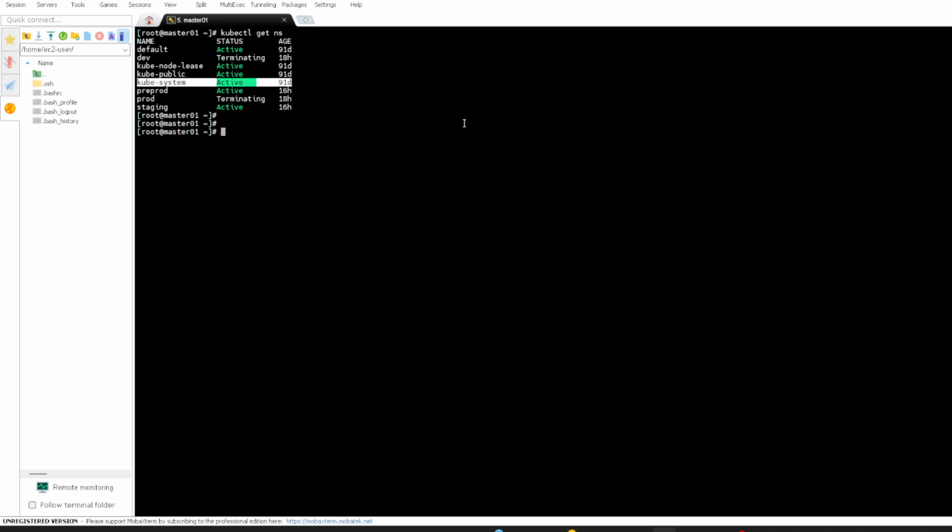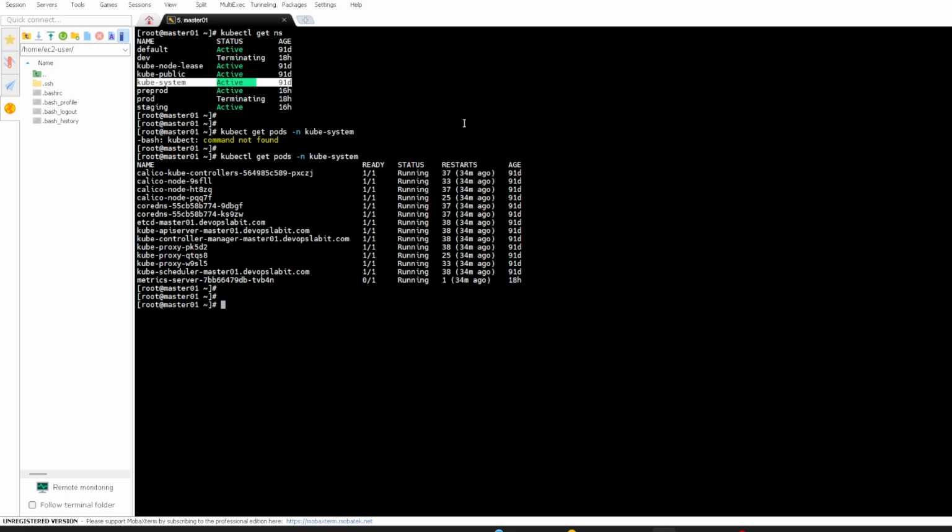So let's see how many pods are there. kubectl get pods hyphen n kube-system. Okay. So here I'm checking only the pods relevant to kube-system, that is the system namespace. Never ever try to delete any of the pods, because you can see the names are coming as Calico, etcd, API server, kube controller, kube proxy, kube scheduler, metrics server.